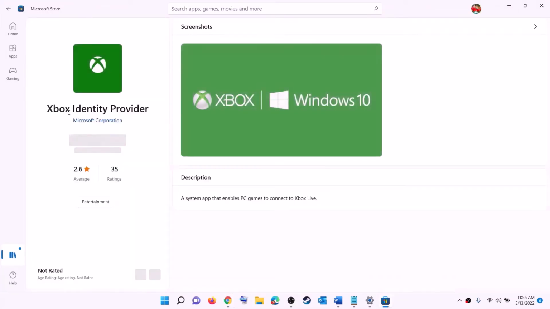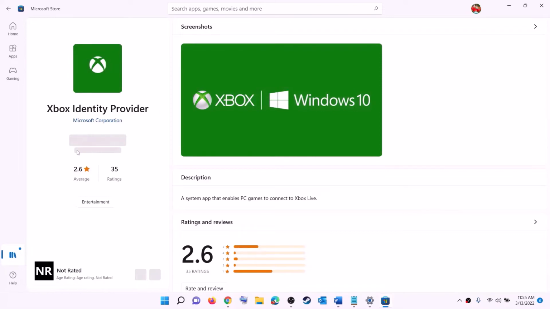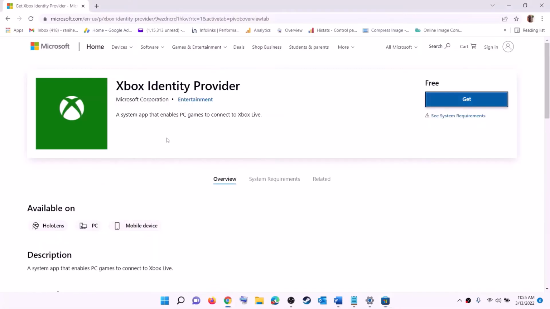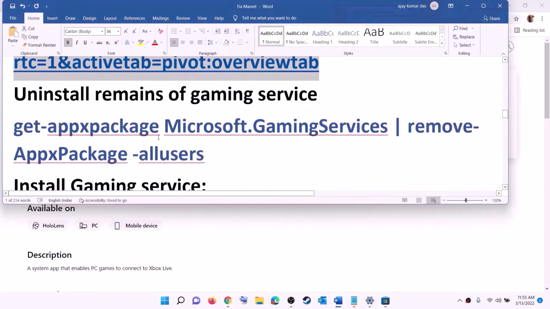Over here you will find Xbox Identity Provider. If this is not installed, you will see the install option or get option. In my case, this is already installed, so there is no button over here. But in your case, if this is not installed, you will see install or get option. So install it. And after this, uninstall and reinstall gaming services.